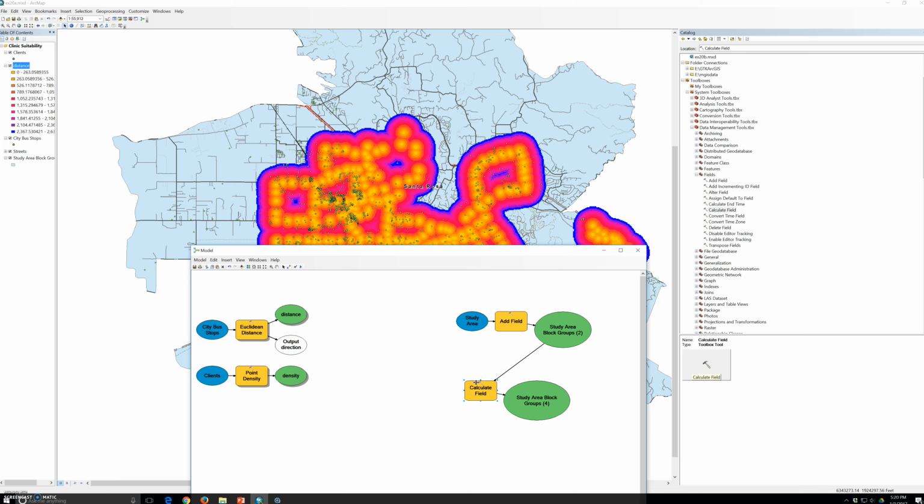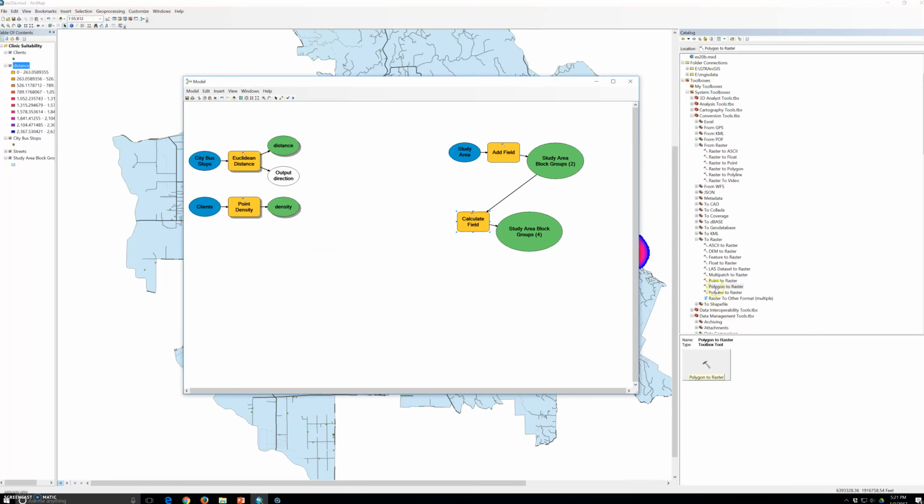You must turn the block groups layer into a raster so you can combine it with the other two suitability rasters. We're going to drag the Polygon to Raster tool. Polygon to Raster is under Conversion Tools, from Raster, from Polygon to Raster. But we need to drag it here. Polygon to Raster.